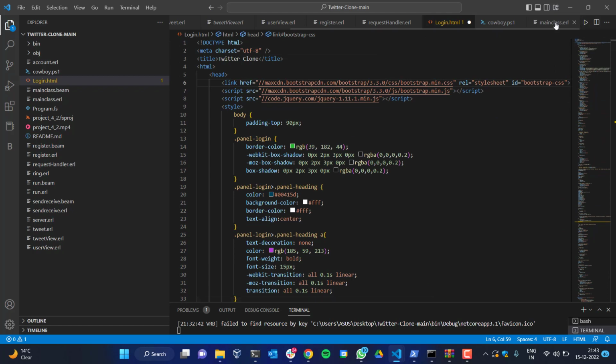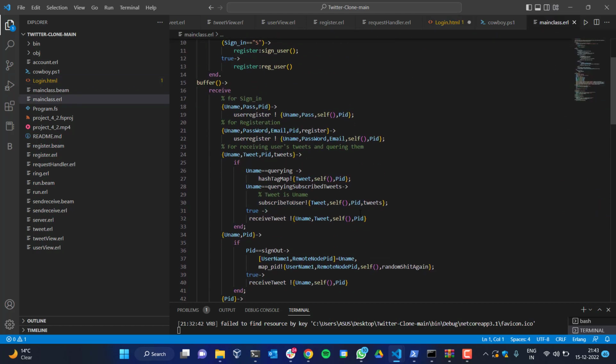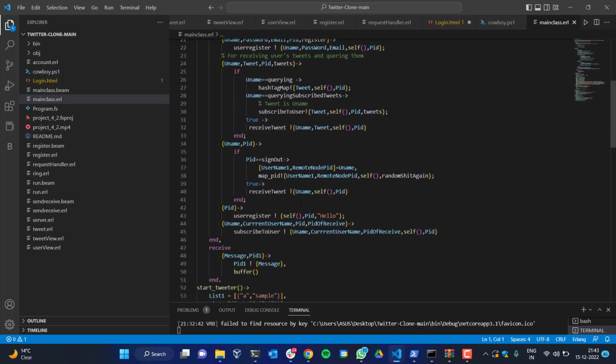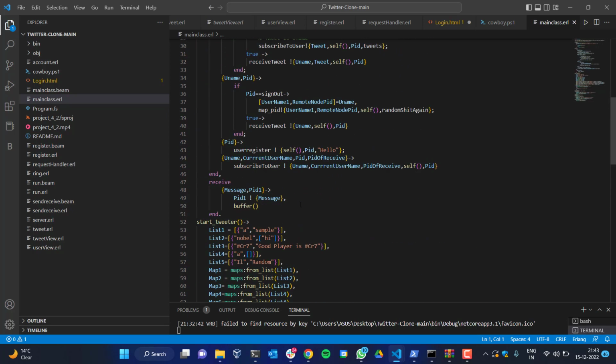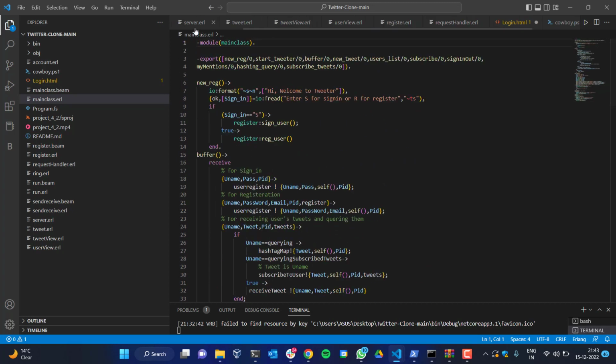And we have a main_class.erl file which calls all the ERL files which we have discussed before to register, sign in, perform a tweet, handle a tweet, and do things like that. So now let us move into running of the code.